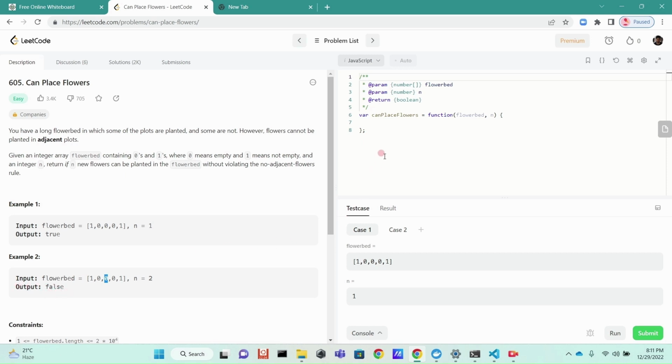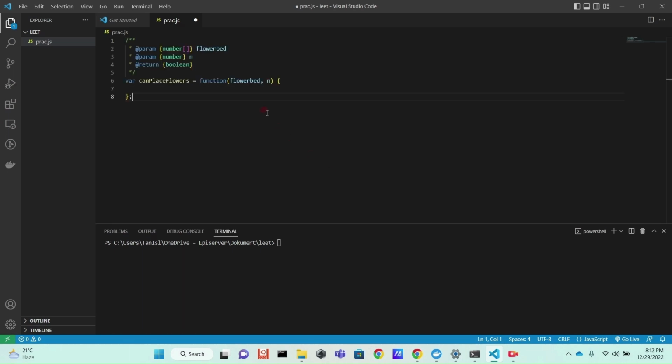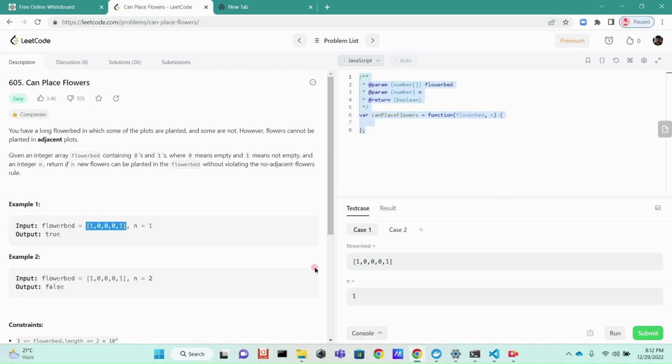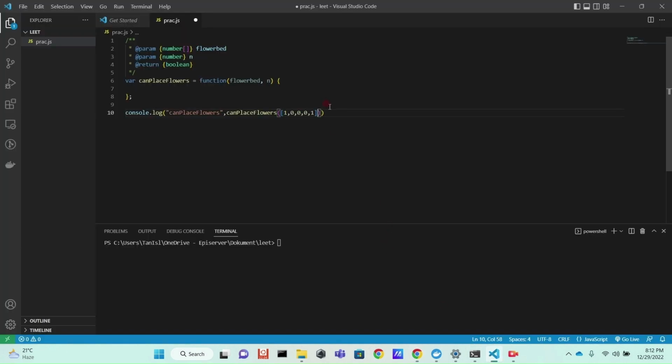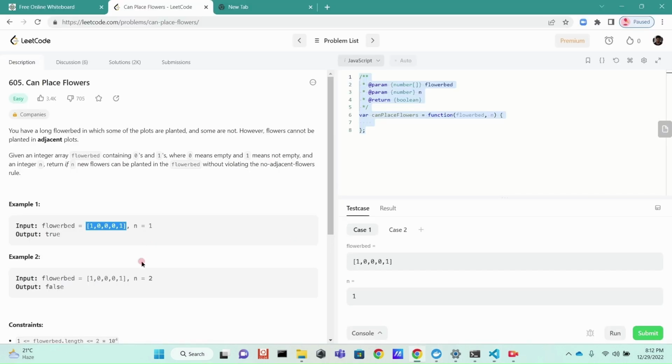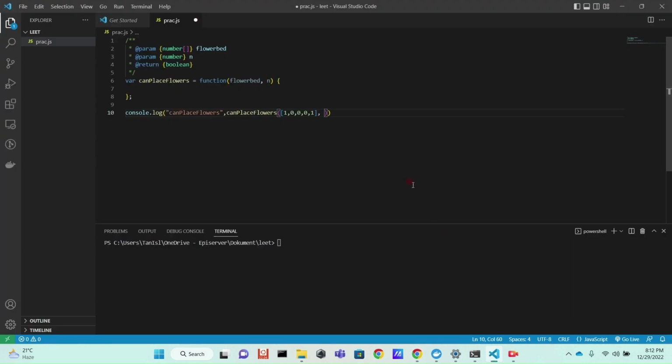So let's try that out. First of all, I will copy this, then go to VS Code, save it. Let's write a console log for it. I'm going to add a message, then comma, then call the function. Let's pick this array, place it here, then pick the n value, 1. Okay, sorry, let's run this. So it is showing undefined as we are not returning anything.